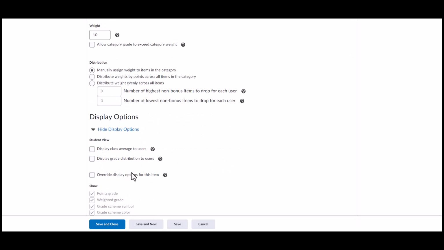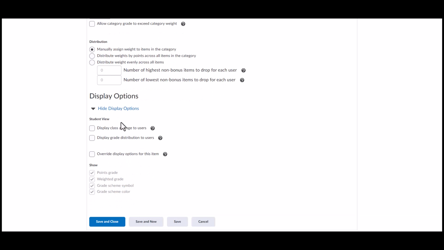And then we're going to scroll down a little bit further, and we can say "display class averages to users" and "display grade distributions to users." I'm not going to check any of those. And then when we're finished, we're just going to hit Save and Close.